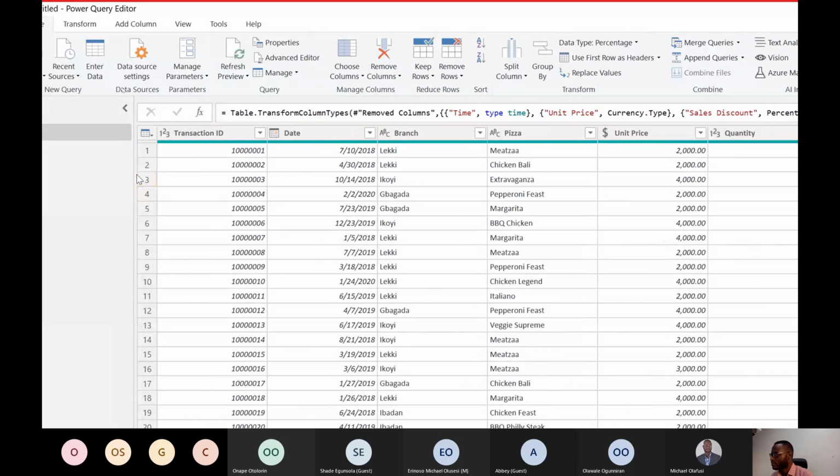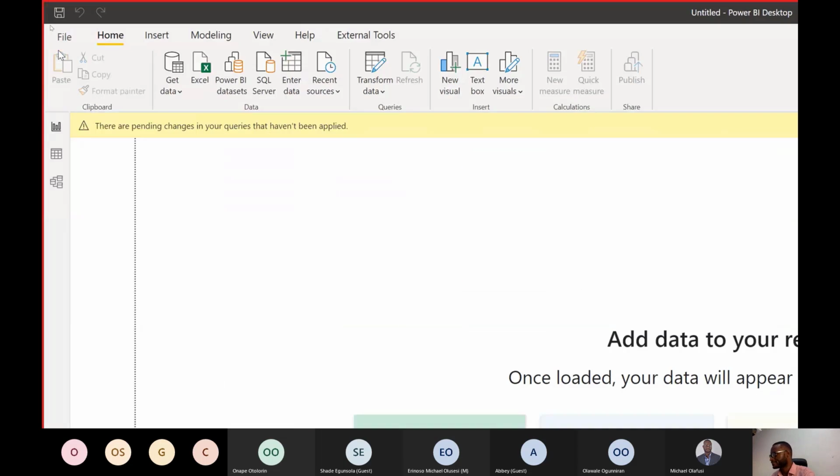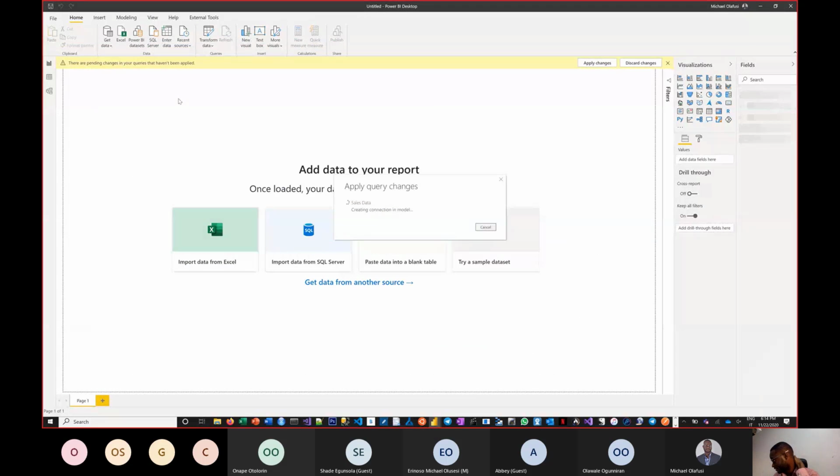And so this is good, huh? I close and apply. So this shouldn't take time since it's just one file. It's not all that huge.